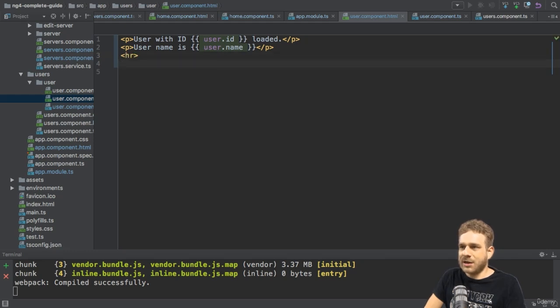So I'll add a horizontal line and then add an anchor tag where I remove the href and instead say routerLink. And now I will actually use this syntax with the square brackets where I pass an array. And I want to load /users, an absolute path to load the correct route. The second element will be the ID. So this might be, let's say 10, could be a number, could be a string. And then the name, let's say Anna.